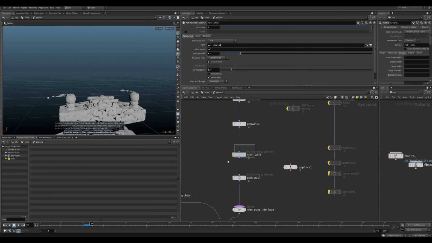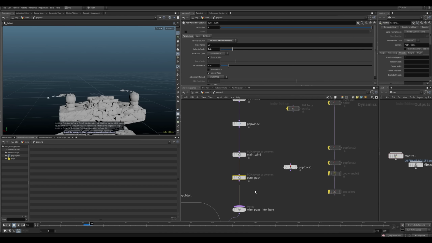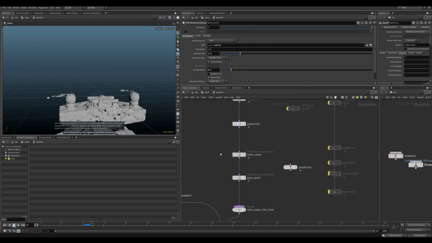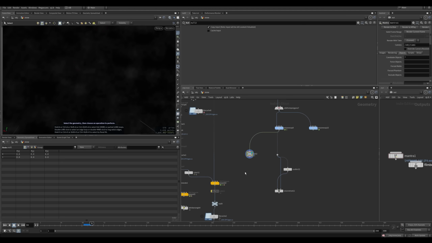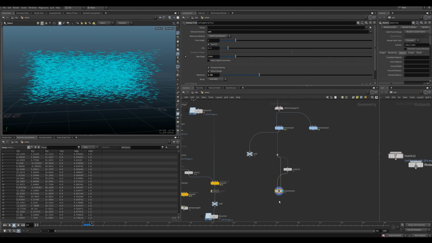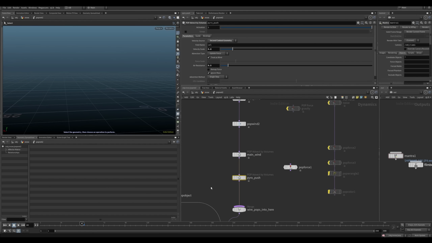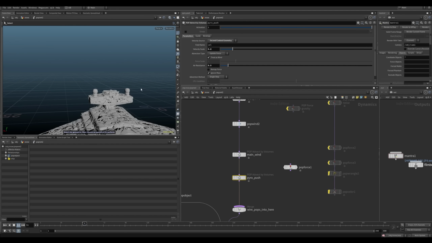I'm bringing in my wind, main wind, and the pyro push. So pyro push is the pyro, and then the main wind is the main wind tunnel, which is coming from here. You can see it's quite big, and this is how it looks like. That's the main wind tunnel that's pushing everything. And then the pyro is just adding an additional spice to the advection, essentially.